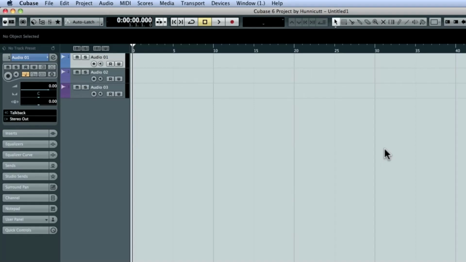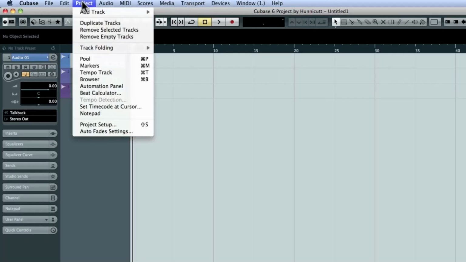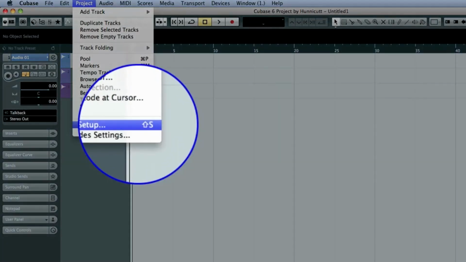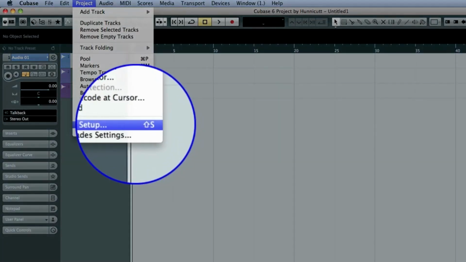OK, now let's take a look around and focus on a handful of key terms and important icons. Along the very top of the screen are 12 menus. These are always visible when using Cubase. You open them with a single click. Let's reopen the Project menu. You can also access the menu items with key commands shown to the right. For example, the Project Setup function can also be opened by pressing Shift and S.